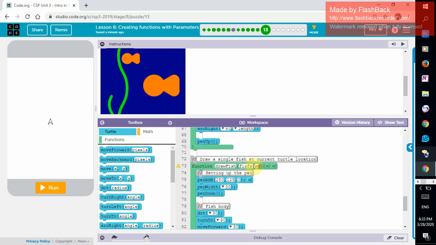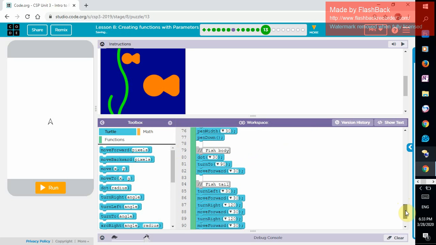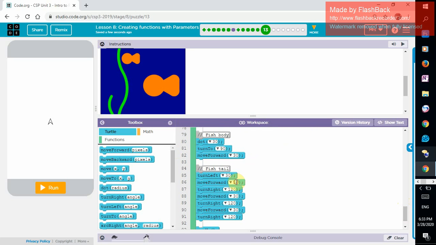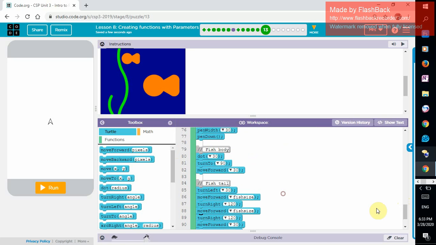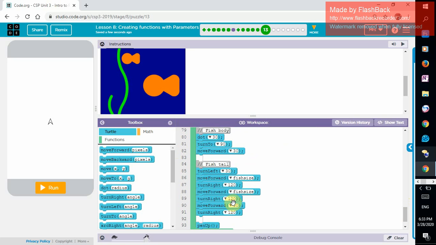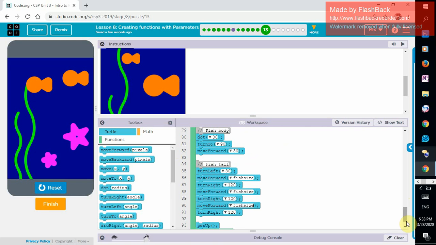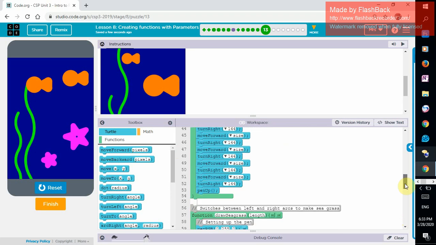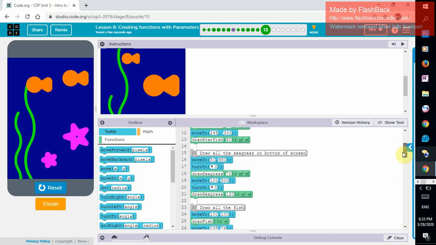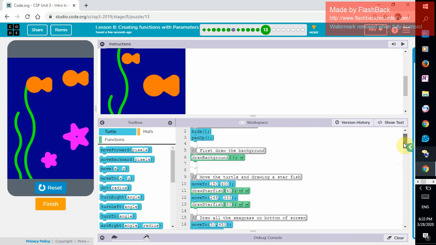Take a copy. Fish size. Take a copy. Change move forward of 30 to be fish size. Okay, run. Yes, we didn't do the call. Thank you. Move to the draw fish.